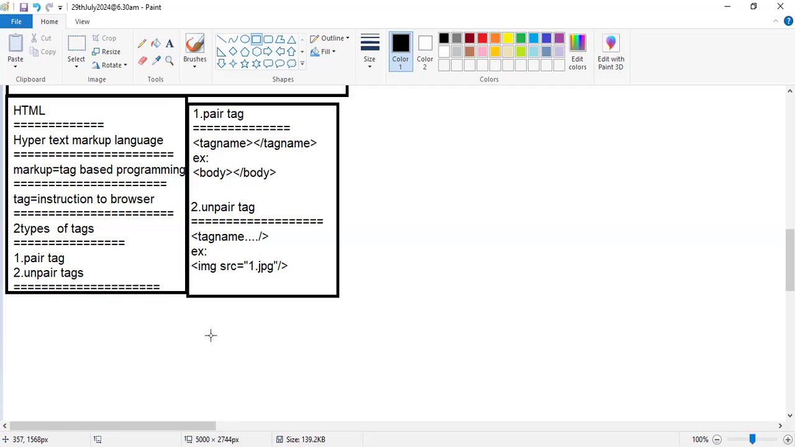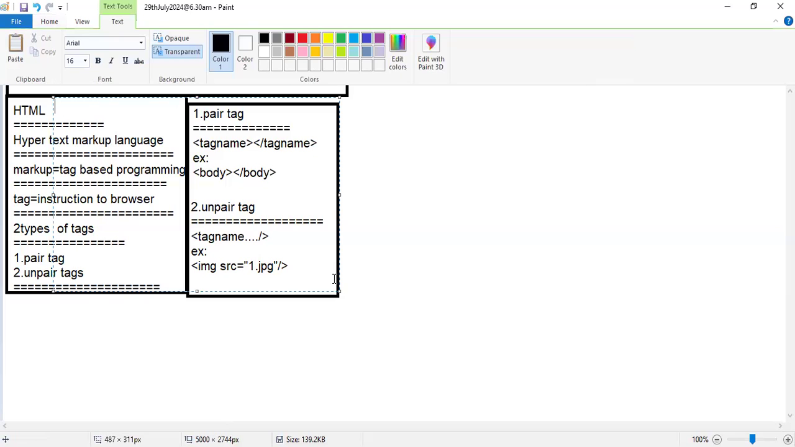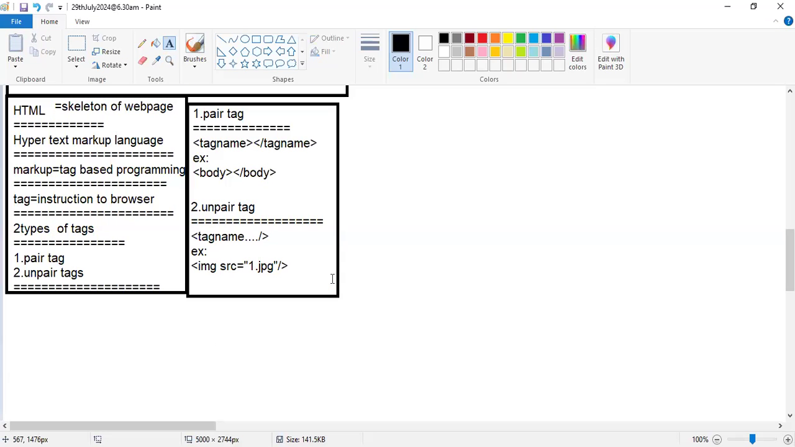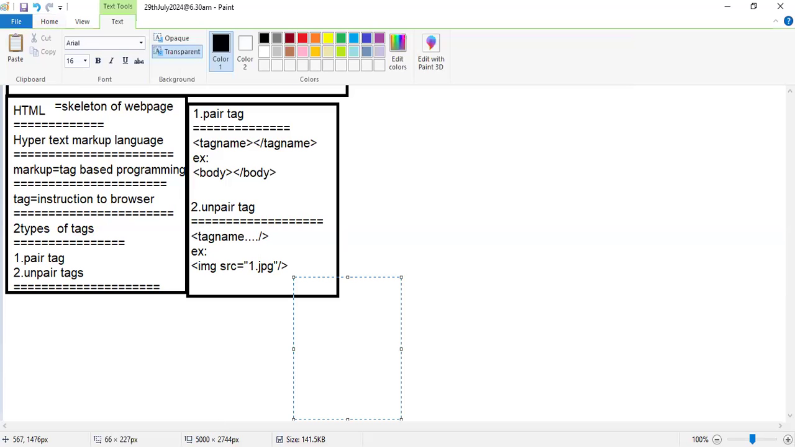By using this HTML, you can create the skeleton of a web page. The basic skeleton of a web page. If you want an image, buttons, radio button, left side content, right side content, paragraph, div tag, the total division and total structure of the web page, we can create the basic skeleton of the web page by this HTML.